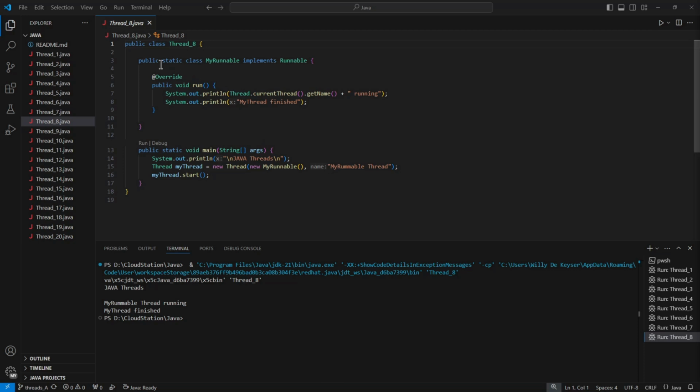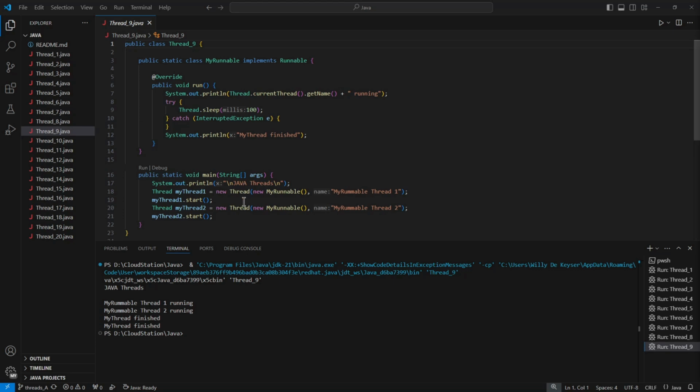Next example, we again create a static class MyRunnable, implements Runnable. In the run method, we get the name from the thread: the current thread is running, MyThread finished. In the main method, Thread myThread, new Runnable. So this one we put inside of the Thread and we give it a name, myRunnable thread, and start. You see, myRunnable thread running, and finished.